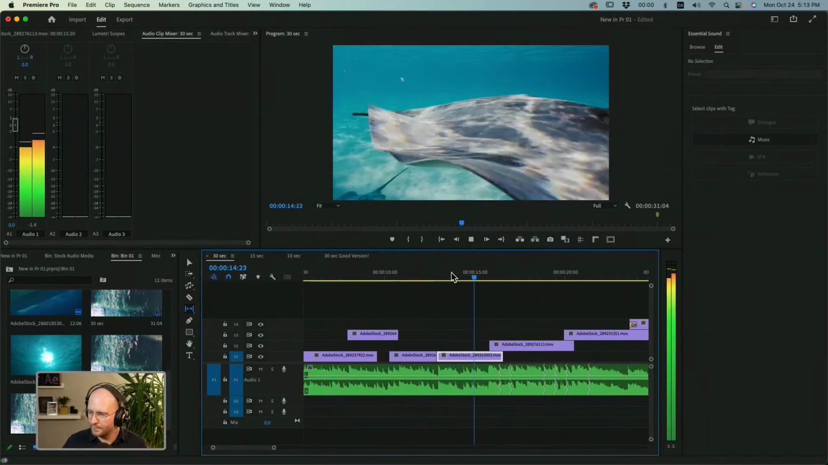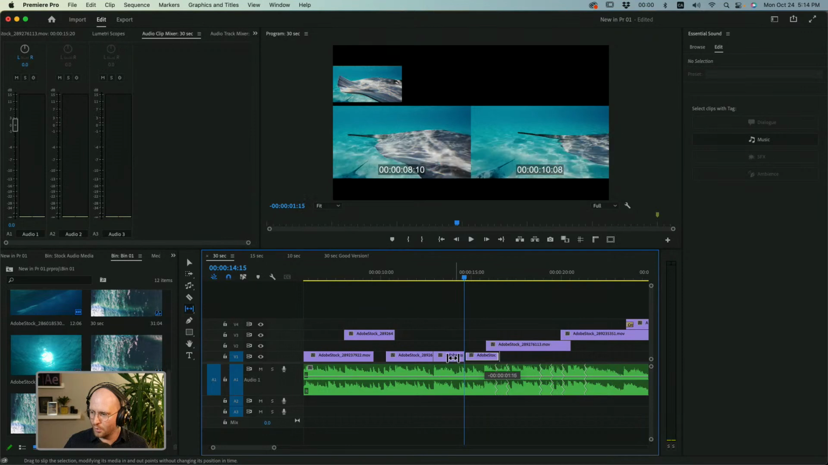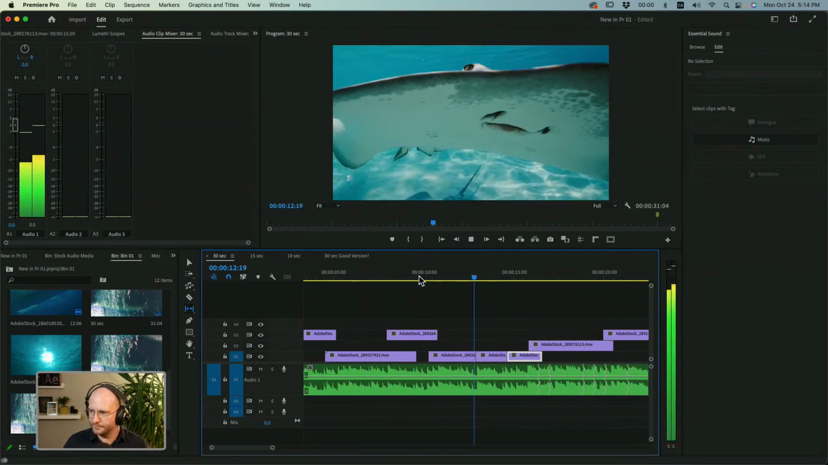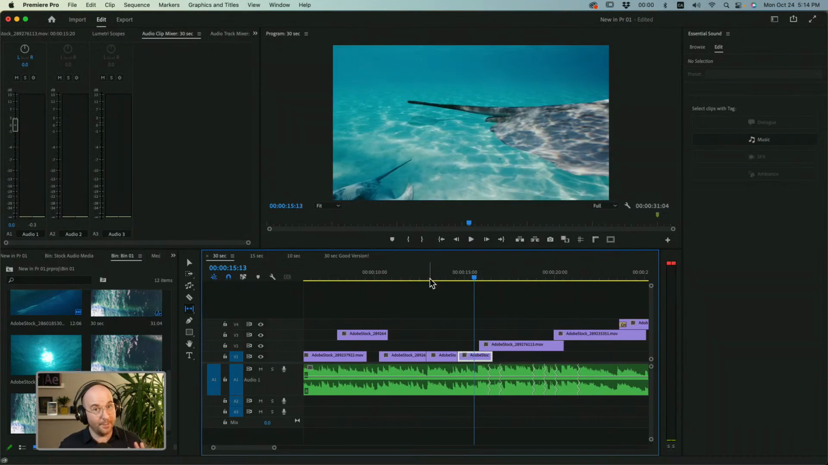And let's see. So there's another one there. So I'll chop here, grab the slip tool, slip ahead some more. And so now we've got, and those things kind of line up, right?